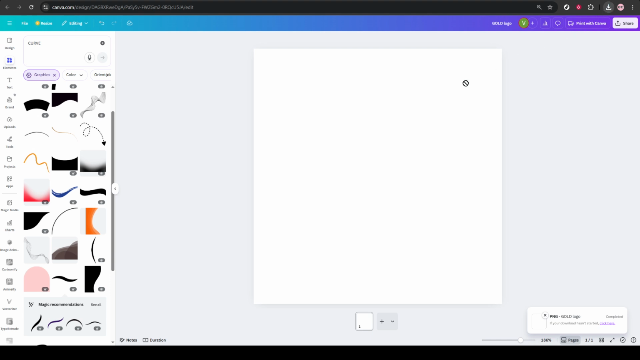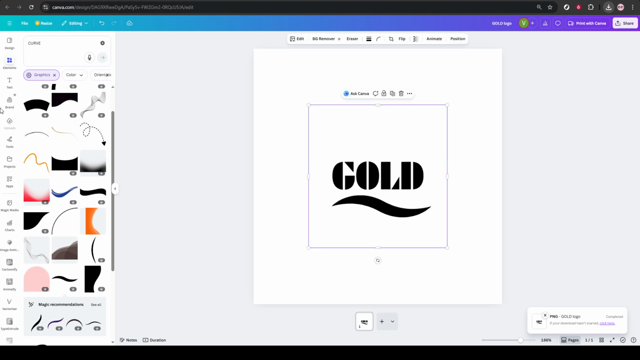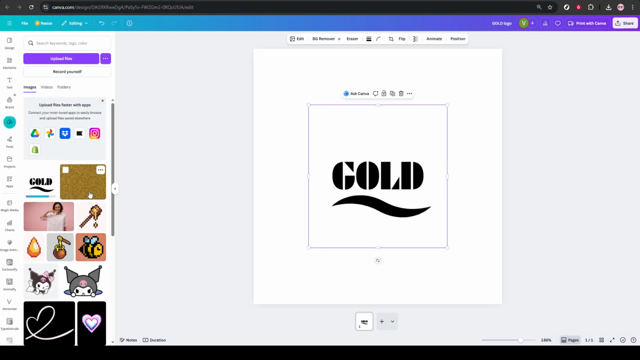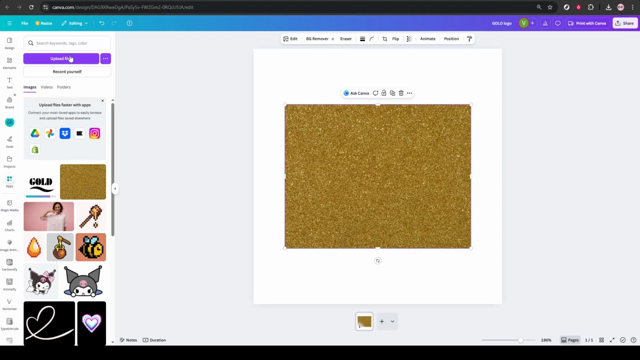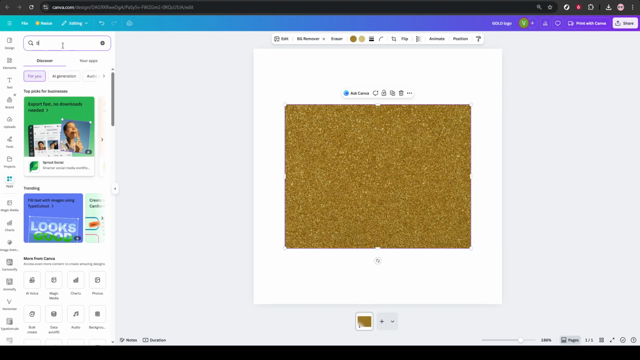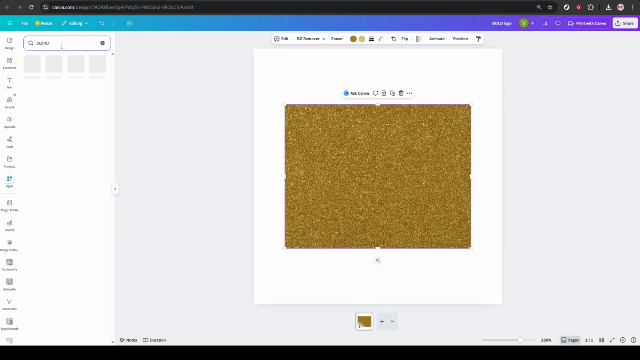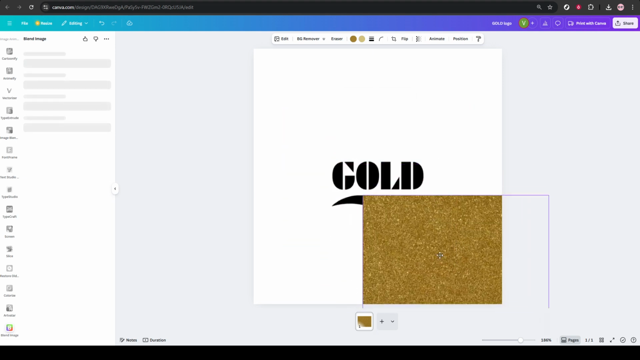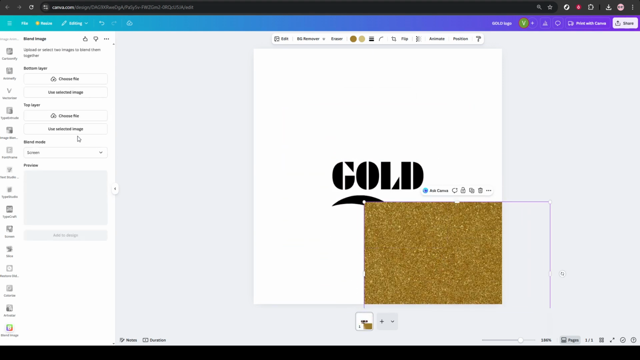Upload a gold image or background. Think brushed metal, foil, or glitter texture for that luxurious shine. Then go to Apps and search for Blend Image. Open it, select the gold image as your bottom layer, and select your flattened logo as the top layer. Under the top layer options, choose Use selected image for the text so the blend targets your logo.